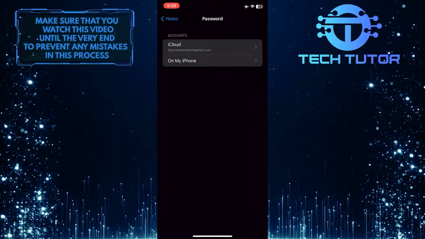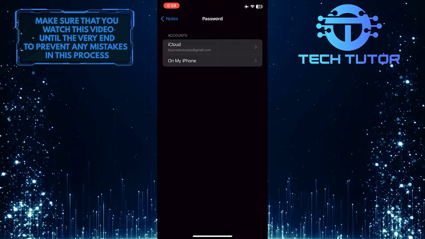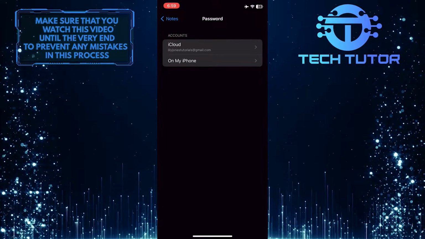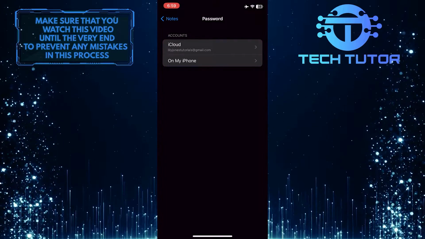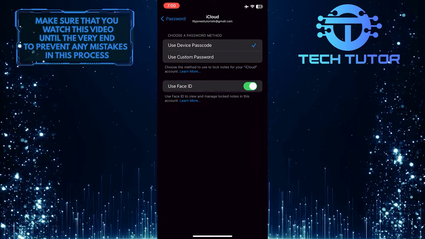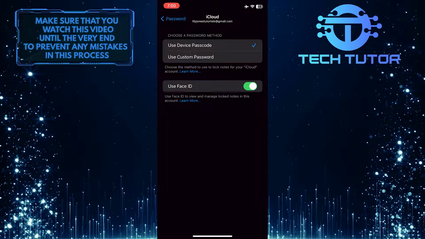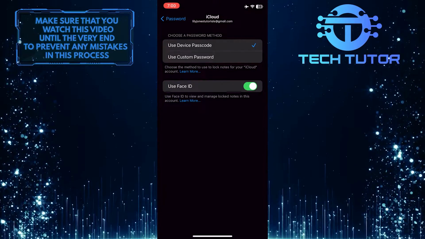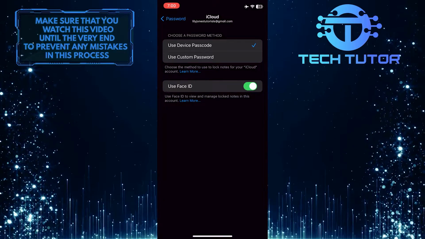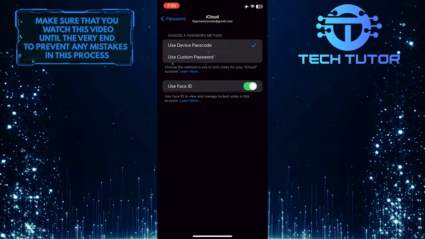As you can see, I have two different accounts, so if you also have two different accounts, select one or both from iCloud or on my iPhone, where you have your notes. I'm just going to select iCloud. As you can see right now, it is using my device password, but if you want to use a custom, more secure password for your notes, simply tap on the second option. Use custom password.